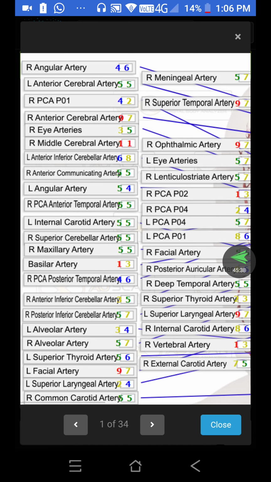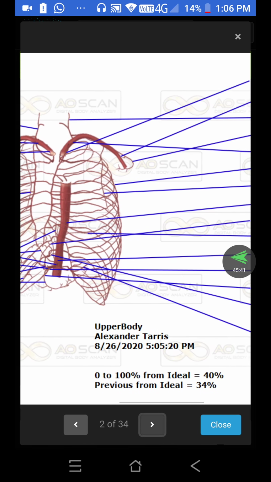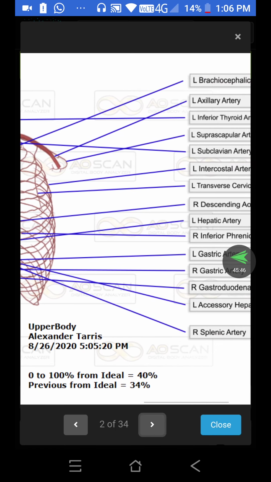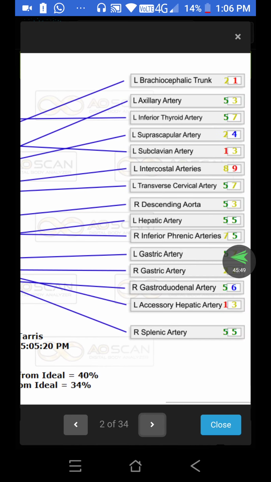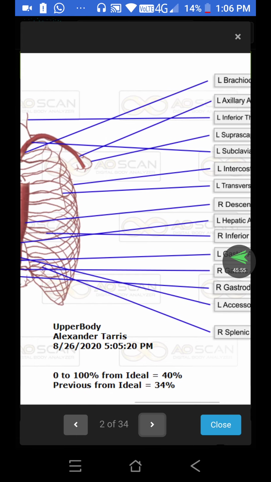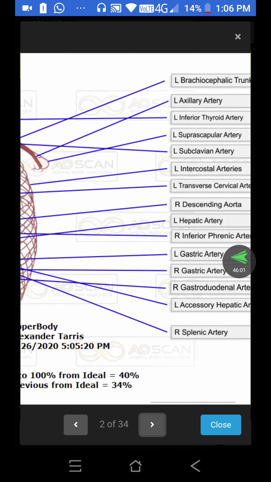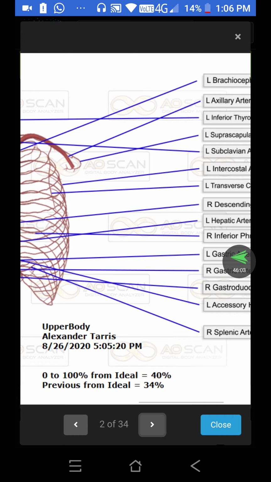So let's scroll back to this one because we looked at this one quite recently. Okay, so this is a really good example. And I probably should have pointed out some of these values here because some of them have changed to be more balanced. So the previous from ideal was 34%. Previous, what does that mean? Previous scan that we did, okay? After the current therapy scan, we saw now it's 40% from ideal. So I'm glad this one popped up because it doesn't always play out like this.